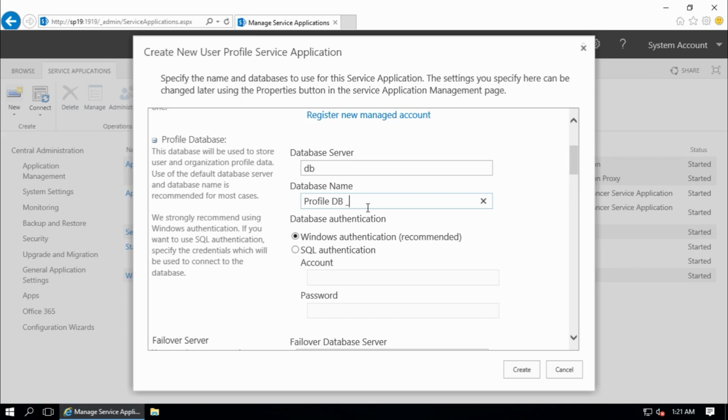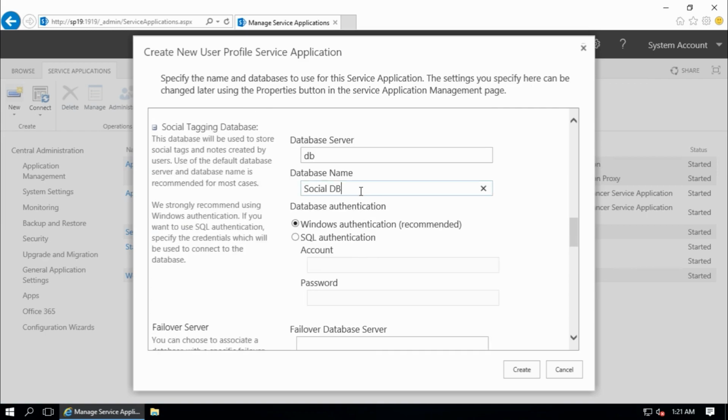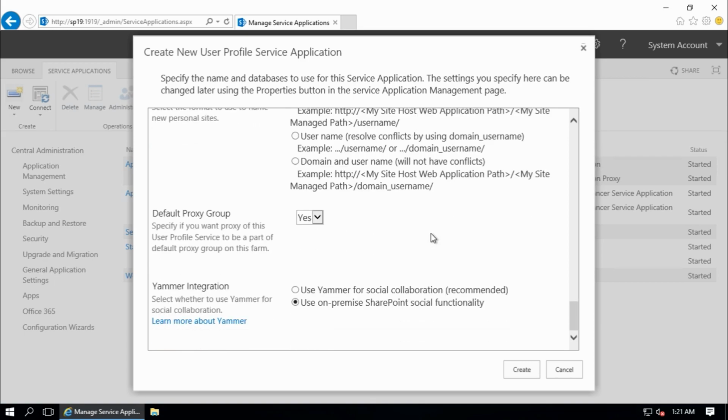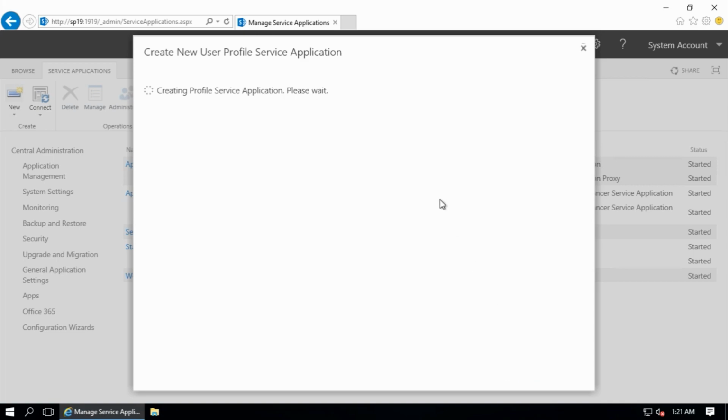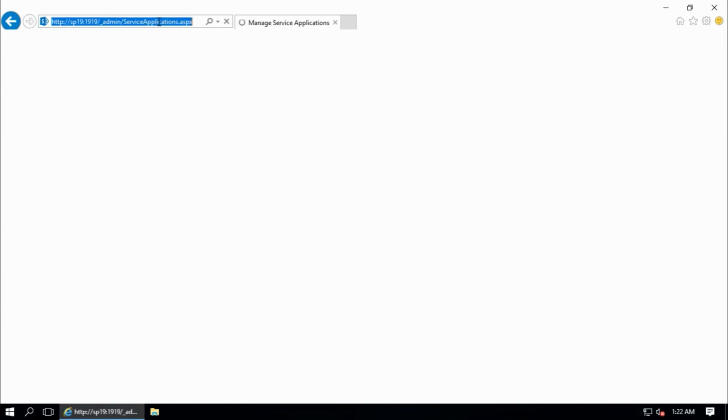Profile DB, that's fine, and Social DB also. That's fine, and use on-premise SharePoint social functionality, that's fine. Click on Create. It will take a few seconds or a few minutes. Yep, profile service application successfully created. Click on OK and refresh this page.